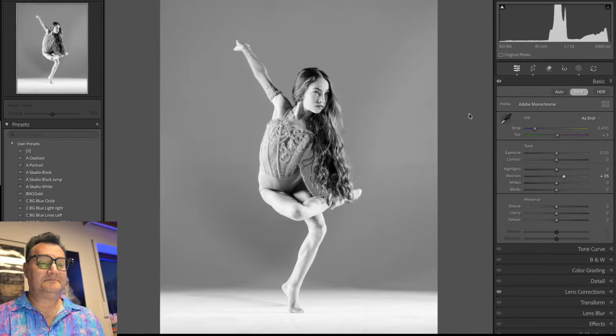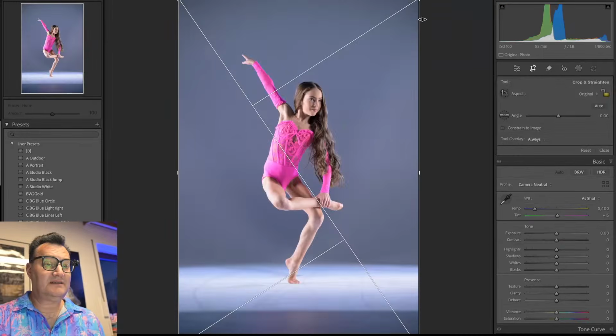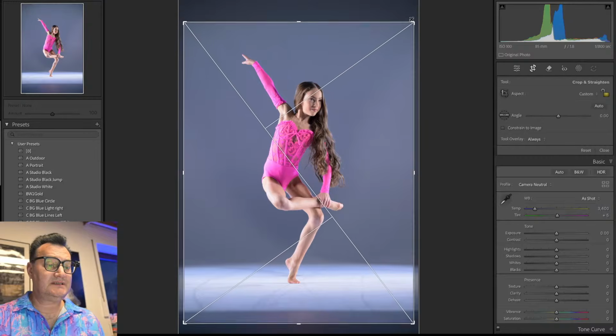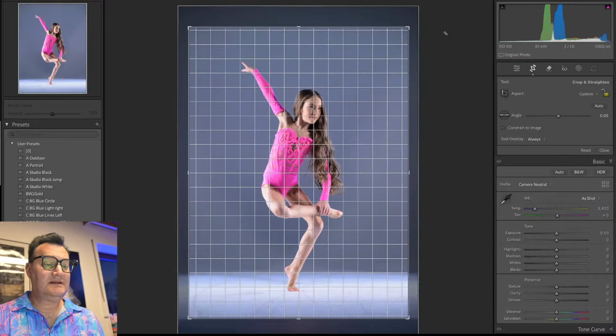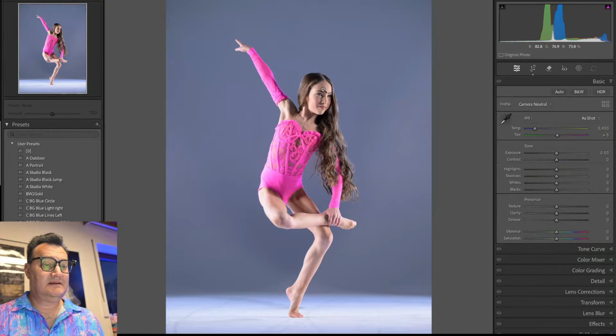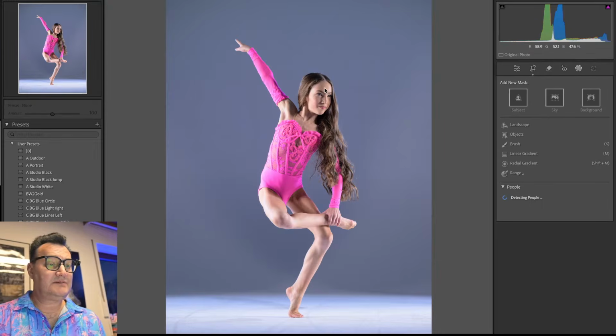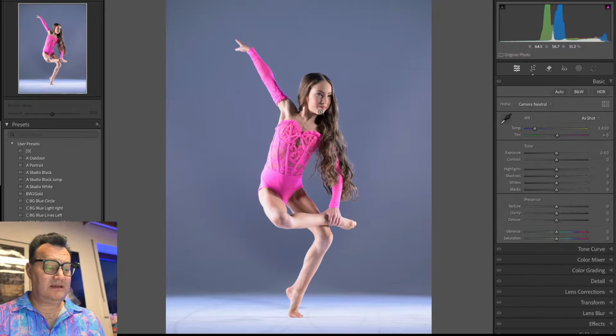Very cool. I like the black and white. We'll keep that black and white. And then the second one, we'll keep that in color. So she has both versions. Let me adjust that a little bit. Yeah, that's really pretty. She's pretty.